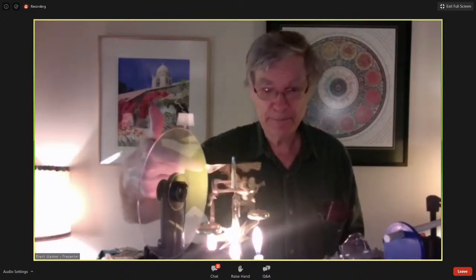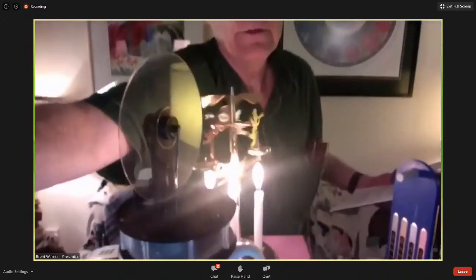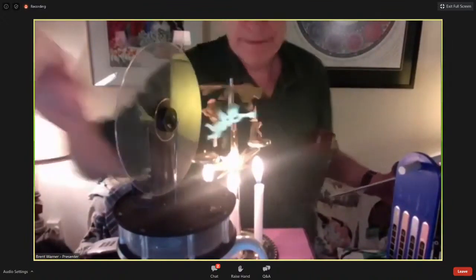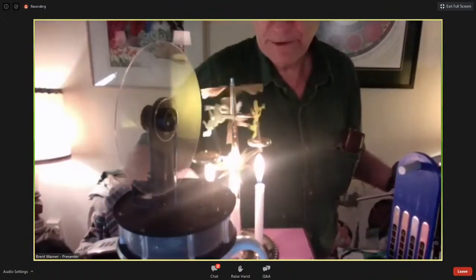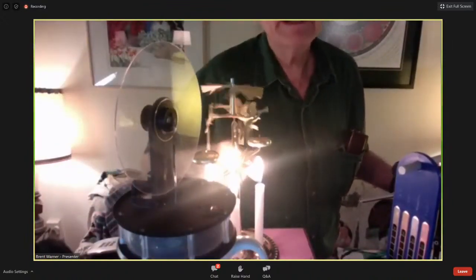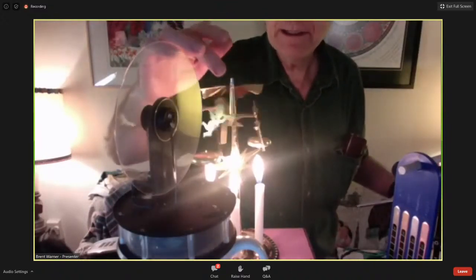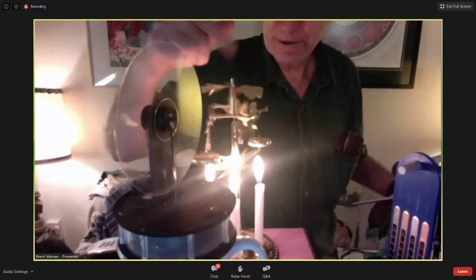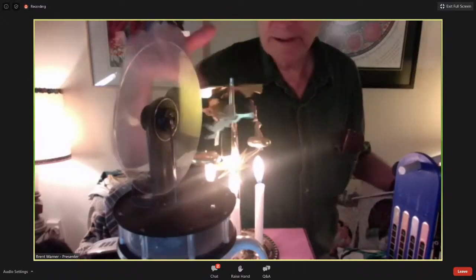Okay, the first type, convection. We're demonstrating convection right here. This little device, let me point the screen down so you can see better. This little device uses the heated air from the candles to drive this little fan, and it turns around and the little angels go around and hit the bells.